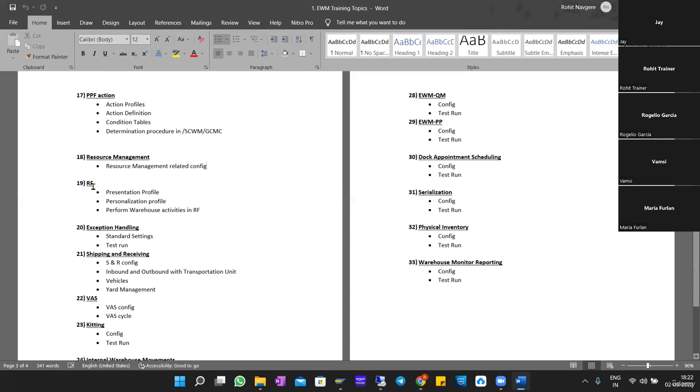And after that, RF, radio frequency framework. So here we will explore all the EWM related configs, what settings we can perform while you are performing the transactions using the RF gun in the warehouse.